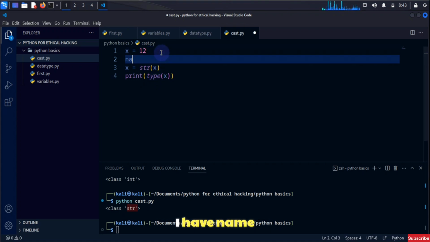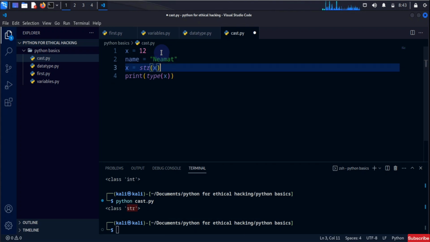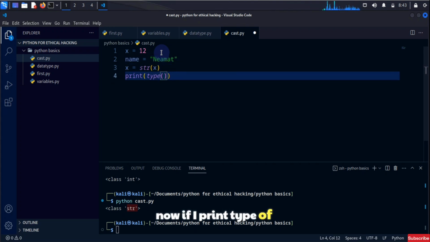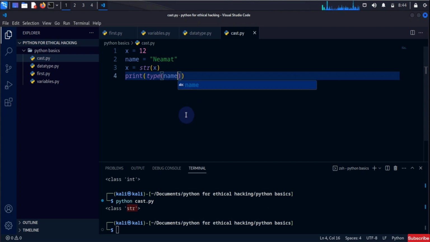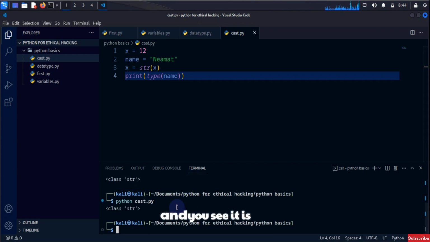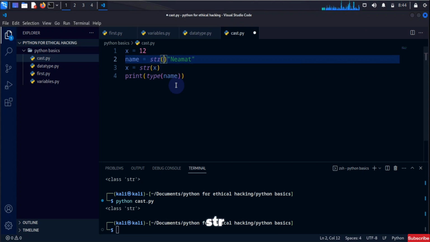Or I have name which is equal to a name, and now if I print type of name, you see it is giving me a string. And what if I change the type of this? How can I use str? Or of course it is str, I want to change it to integer. Let's see if it is possible or not.